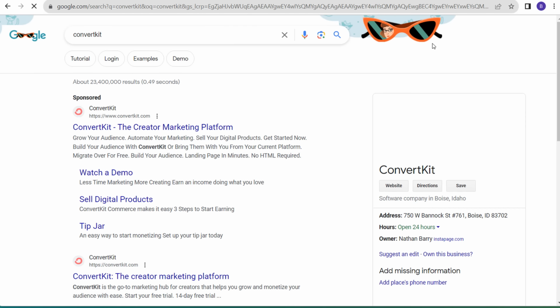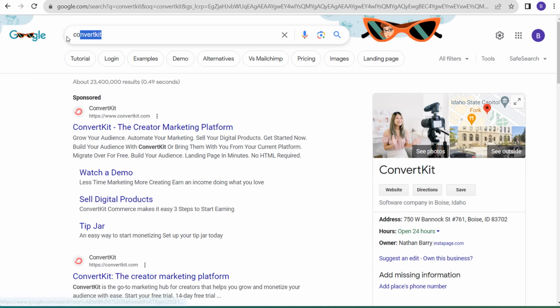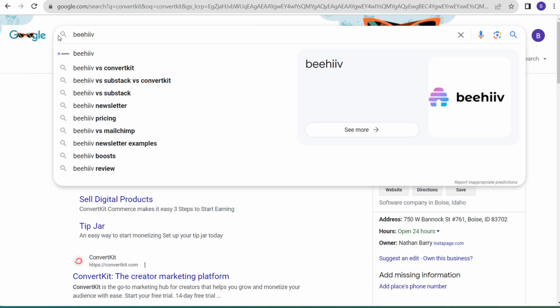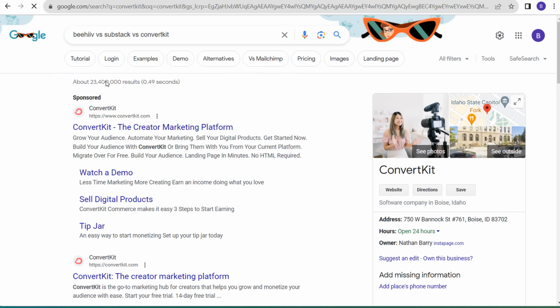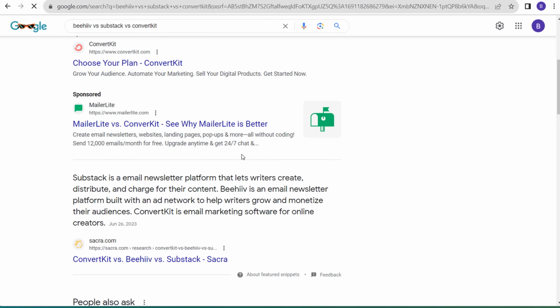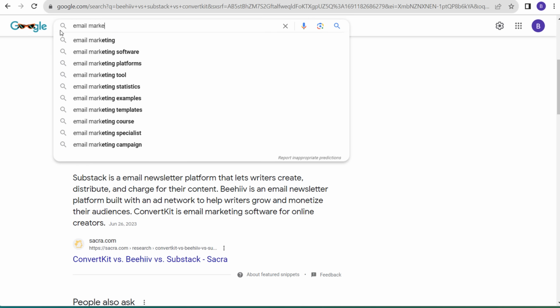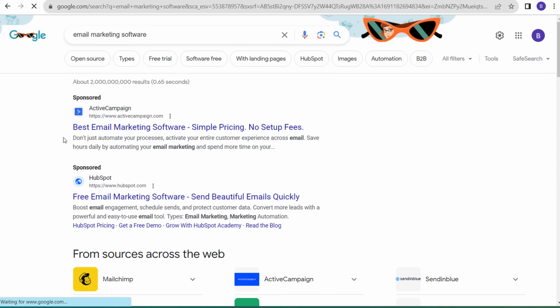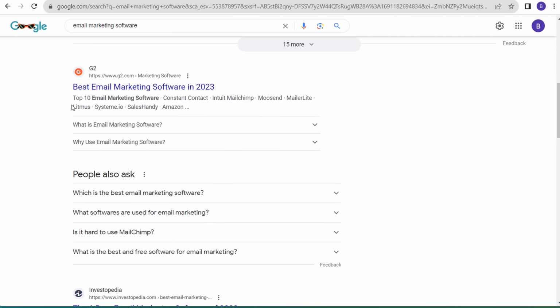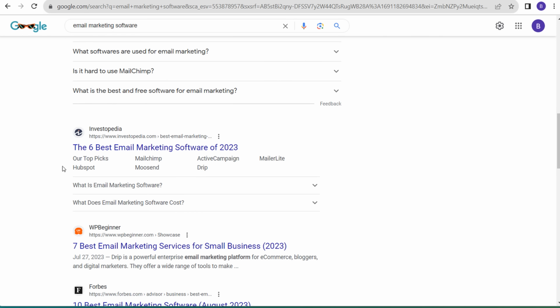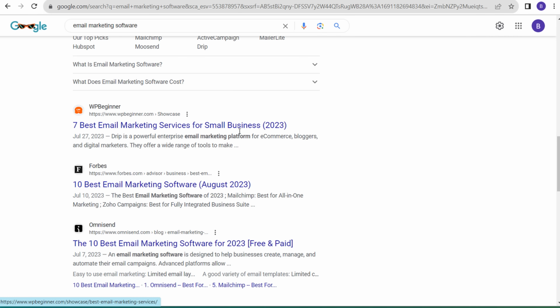There are a bunch of email marketing platforms that you can try. ConvertKit is one of the more popular ones, so convertkit.com you can try. One of the new ones that everyone is talking about is Beehiiv. There's also Substack. There's also MailChimp. I used to use MailChimp, but I'm moving away from MailChimp. And then if you just literally do a search, email marketing software, ActiveCampaign, HubSpot, G2.com has a roundup. This is a roundup here: MailChimp, ActiveCampaign, MailerLite, Drip, Moosend, 7 best email marketing services for small businesses. So that's where you want to get to, is starting to kind of promote your content as you get further down the line.